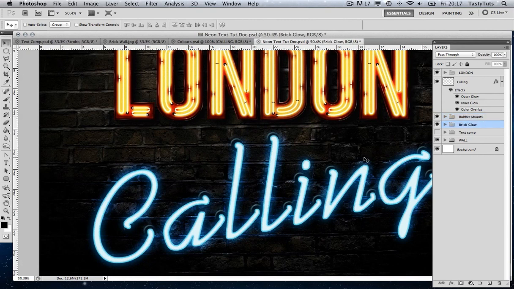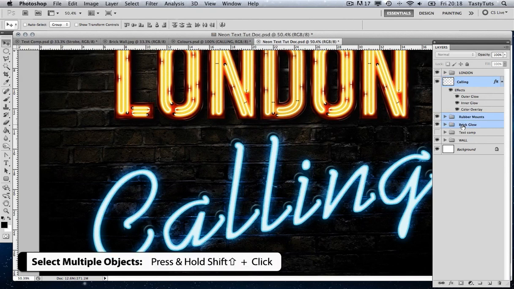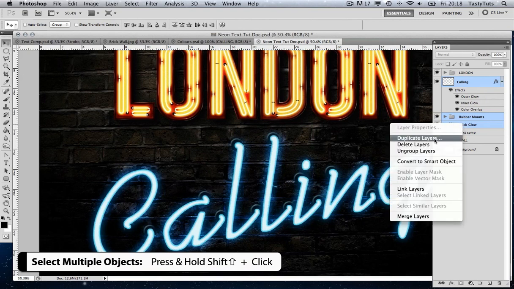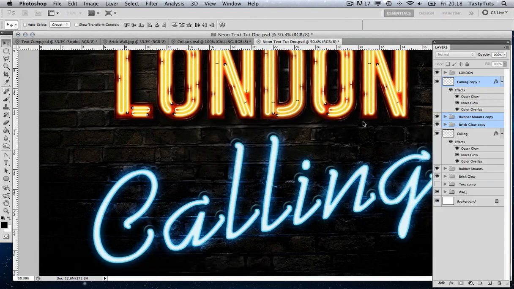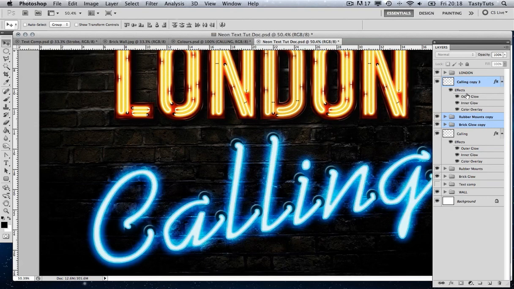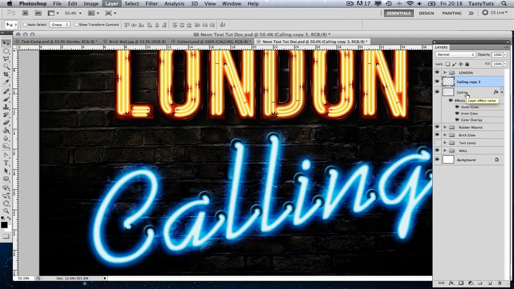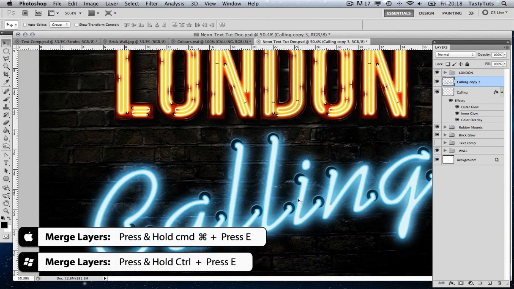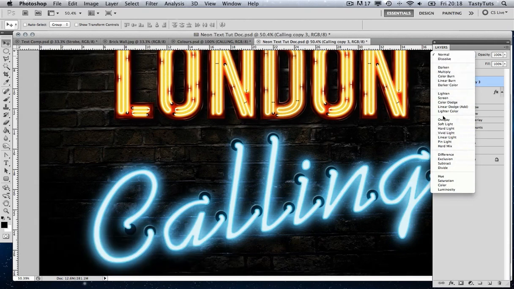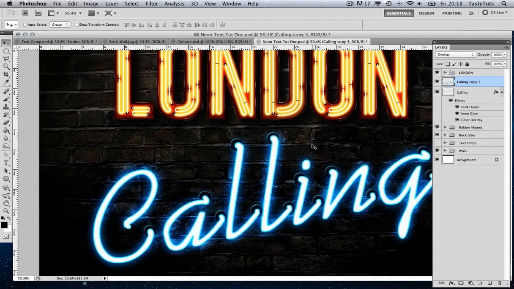And then finally, the last thing we're going to do is come back to our layers panel and click on the neon text layer, and by holding Shift, select all the way down to Brick Glow, then right click and duplicate layers. I'm just going to click OK, and with them all selected, press Command E, and that's going to merge them all together. Then we're going to come to our blending mode and select Overlay, and this is just going to inject a lot more light.